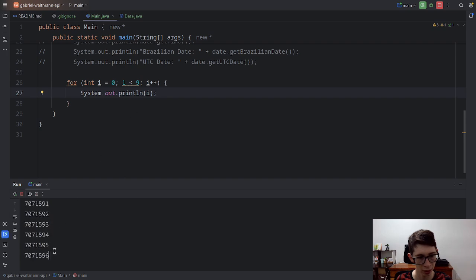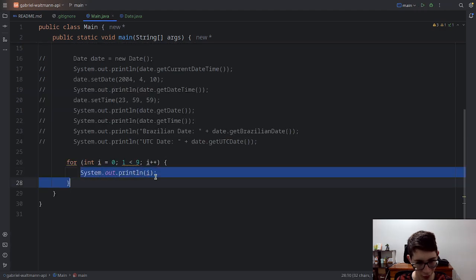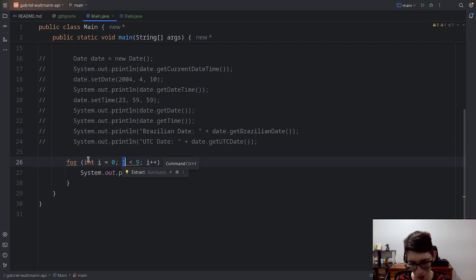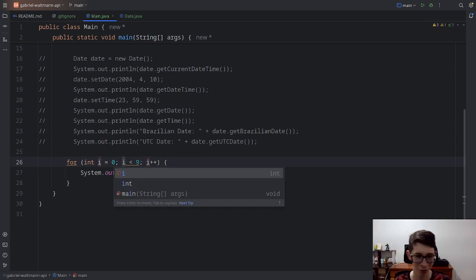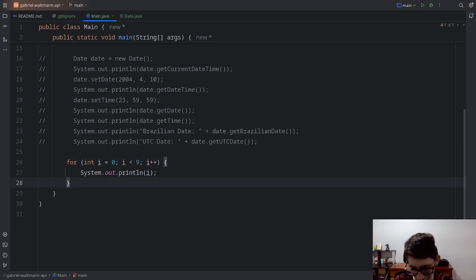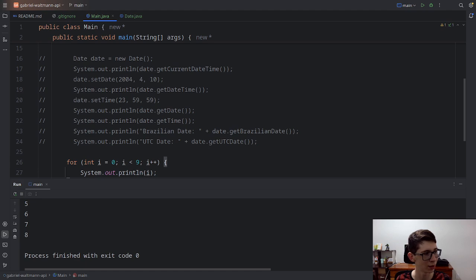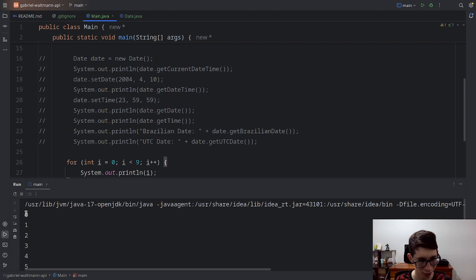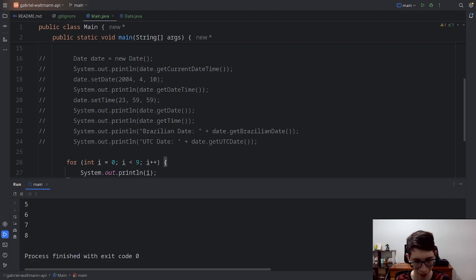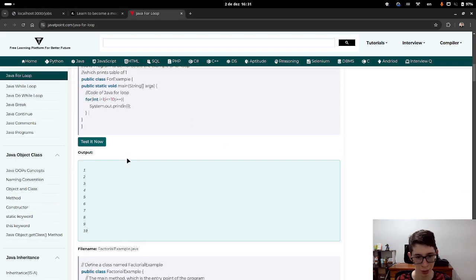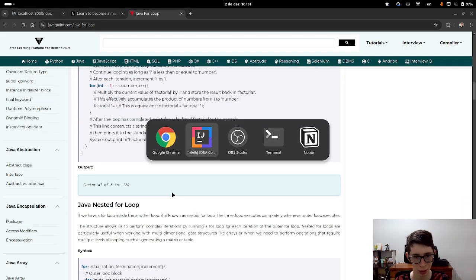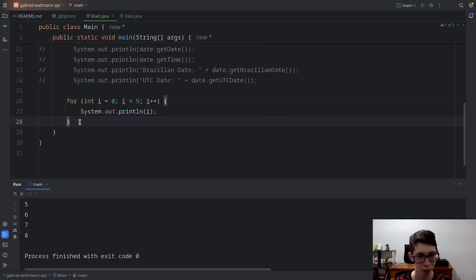Alright, it is strange. It doesn't run nine times because the condition is always true. Oh no, it is an e, not a one. Alright, now it's correct. Let's see that: 0, 1, 2, 3. Alright, it's simple. I can already see it's like JavaScript. The one thing that changes is the syntax.